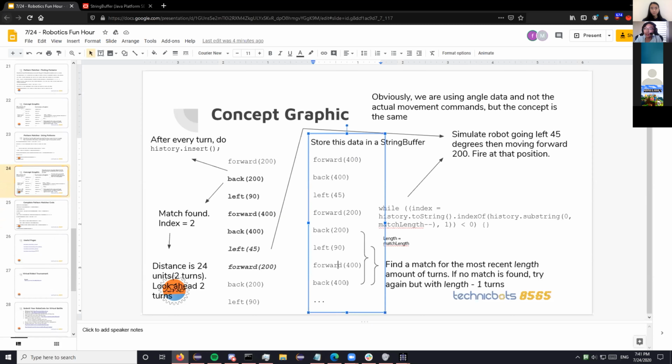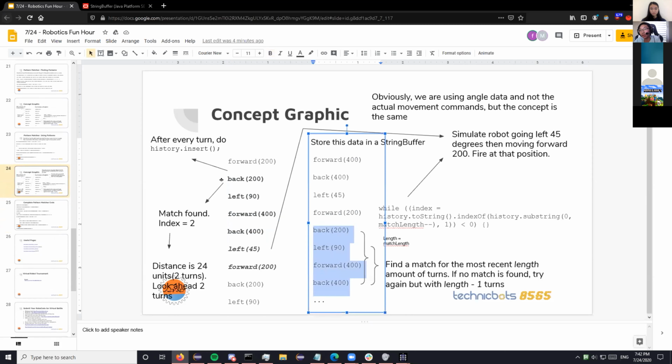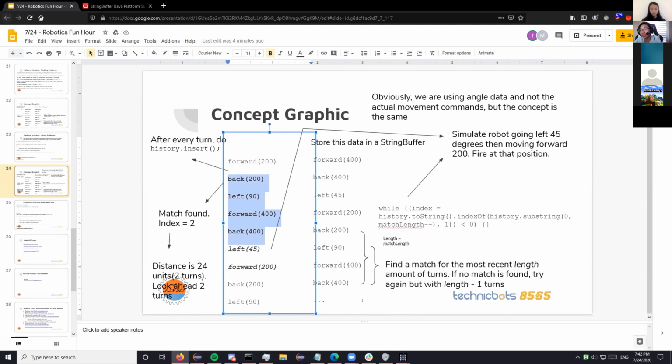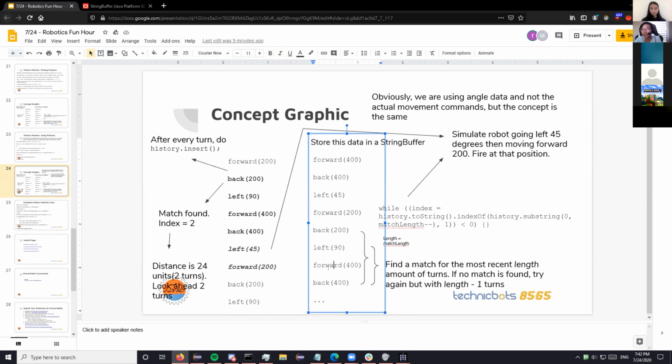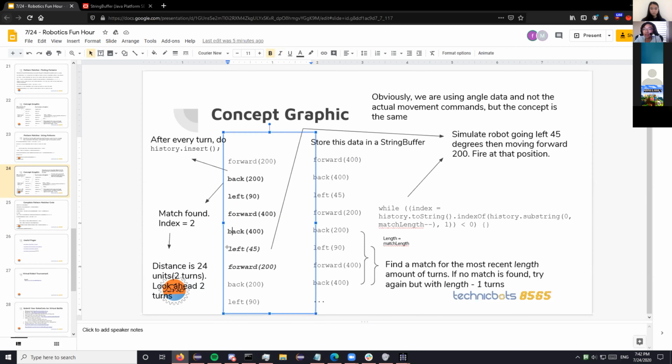Now that we found our match, we want to look a certain number of turns forward. This is the match for its previous motions, and then we assume that the next values in our database are going to be what the robot is going to do next. So let's say that the distance is 24 units. That's going to take about 2 turns for our bullet to travel, so we have to look ahead 2 turns. We assume that it's going to go left 45 and forward 200.